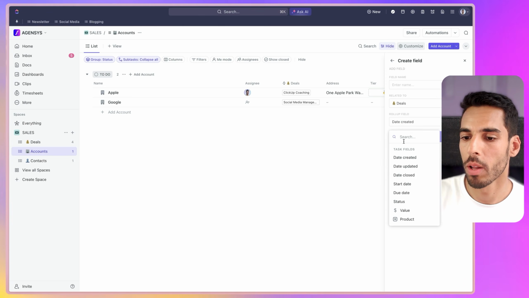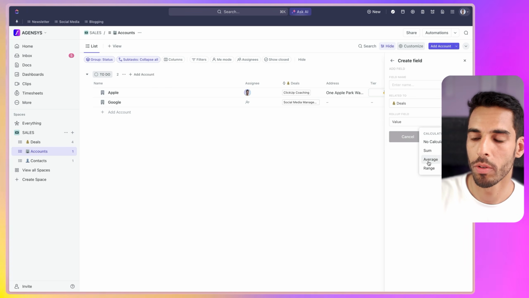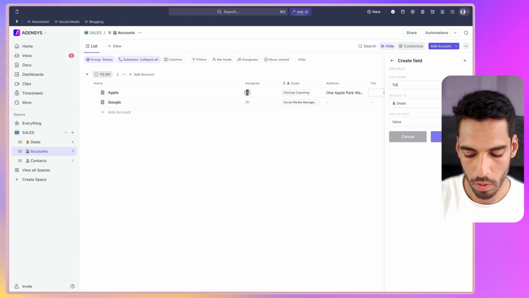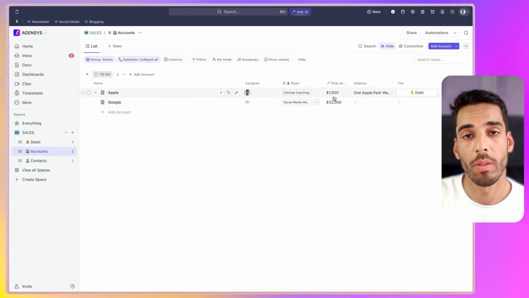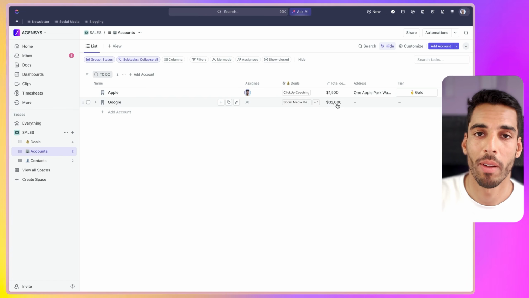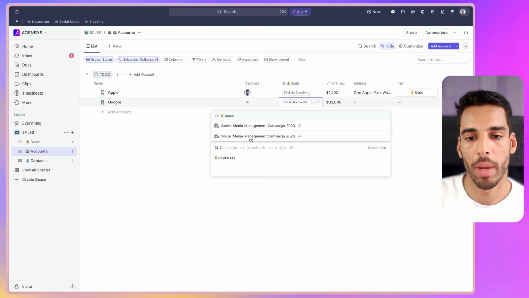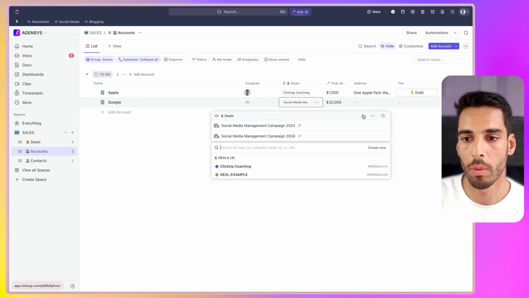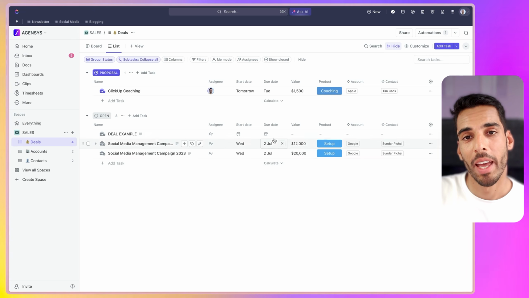So if I go into rollup field right here and I pick the value from the deals link and I go into sum, I can call this total deals. Click confirm. I'll bring that right here. Now, as you can see, we have the total sum of deals for this client. 32,000 is the sum of the 12,000, and 20,000 of these 2 deals, the social media campaign of 2023 and the 2024 one. I hope you're starting to understand how this space works and how all of these lists connect. Our CRM is coming together and we're gonna automate it even more.